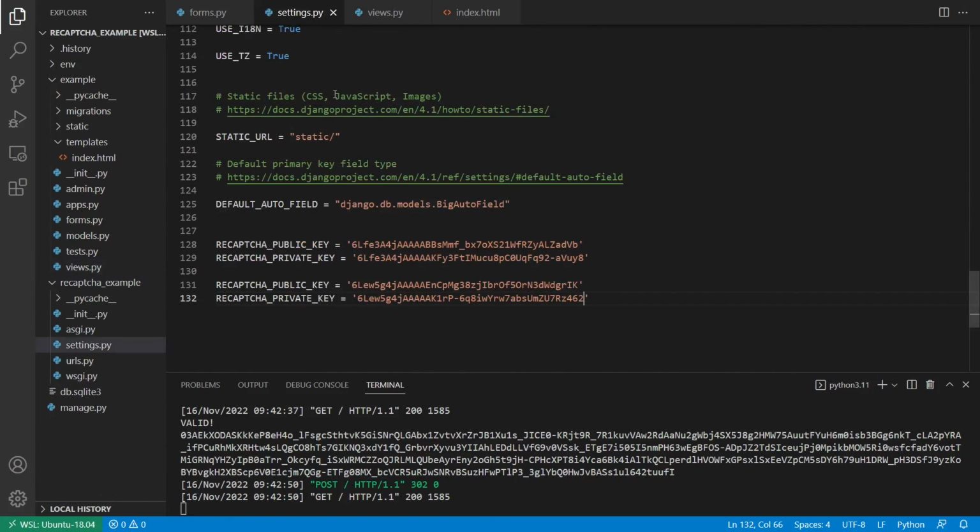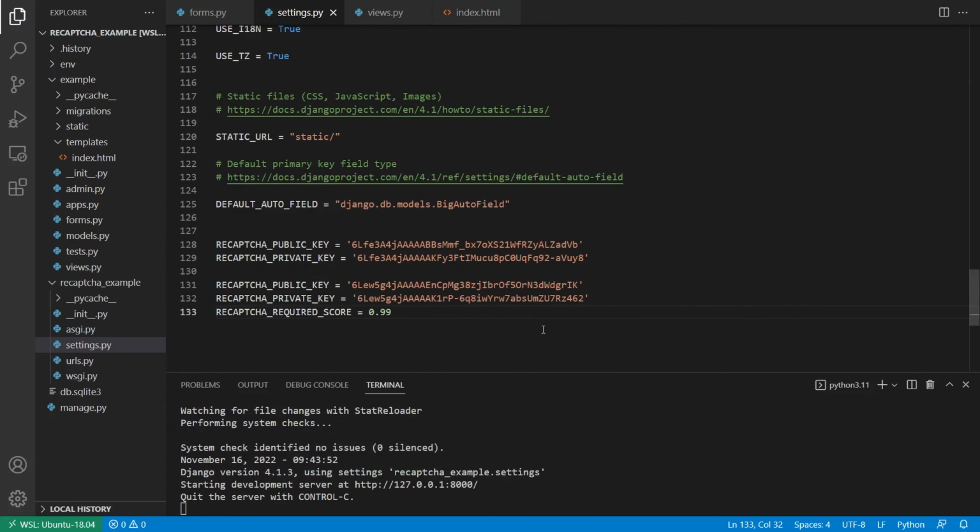So what I can do is go to settings.py and change the minimum score that will allow the user to continue. To do this, you can add RECAPTCHA_REQUIRED_SCORE. And by default, I believe it's 0.5. So what I'll do is change it to 0.99. And save, and then reload the page, and I'll try filling out this form again.